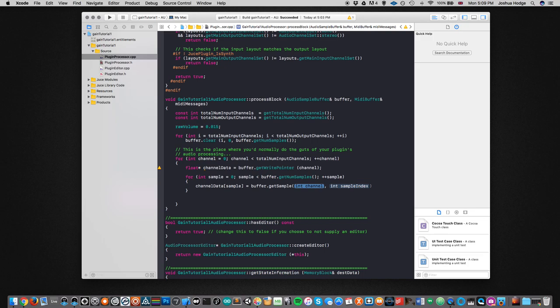Okay. So the channel that we're at, we're already iterating through the channel. We're going through channel one, should I say channel zero and channel one, which are our left speaker and our right speaker. And then we need to go through the samples. So we're going to the sample. Now we're just going to multiply that by our raw volume. Okay. And that should work.